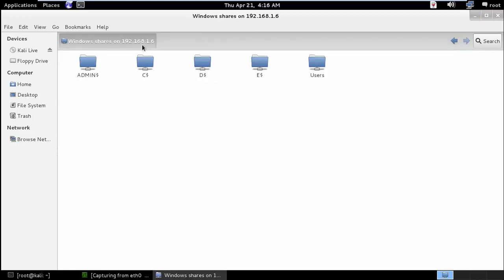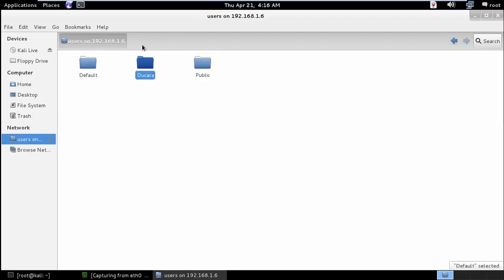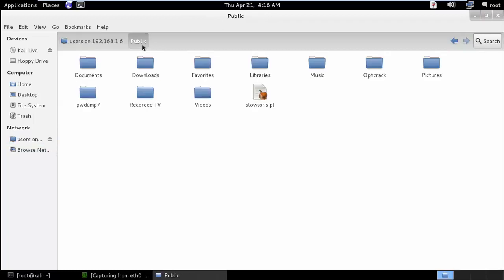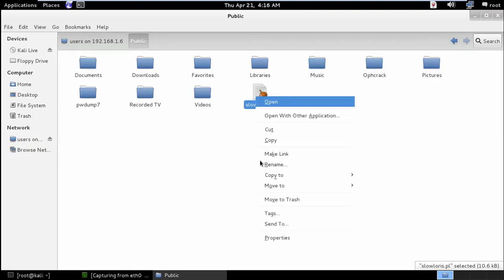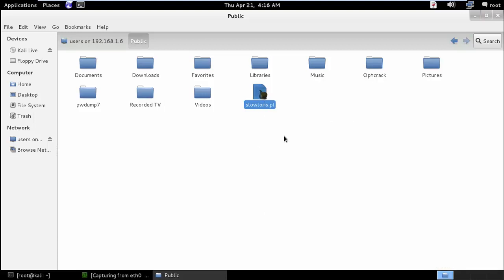You can see here you got the SMB share of that particular machine. Then you can check the users, public. Here we go, the slowloris.pl. This is the script we have, right? So we can copy this and then paste it to the desktop.